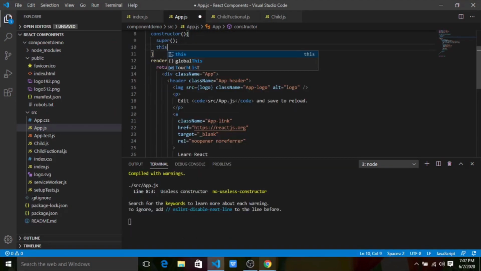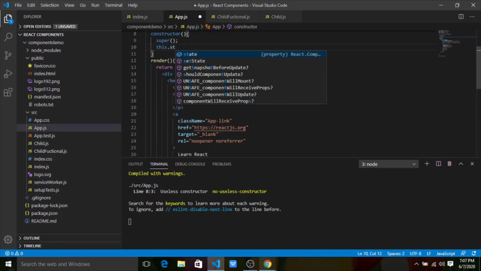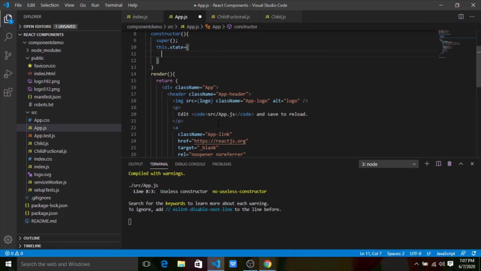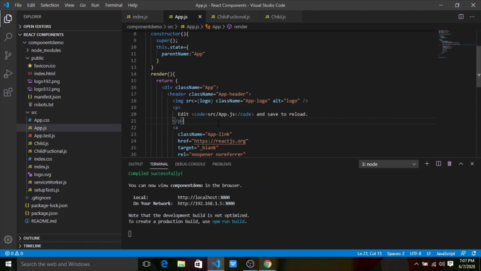Let me create that state, this.state, and this state is an object, so I'll create an object. To create an object we use curly braces, and inside that I'll give a key or property name, which will be parentName. The value of this will be app, because App is the parent component among all the others. If I save it, now my requirement is to pass this parentName property, which is a state for this app.js.